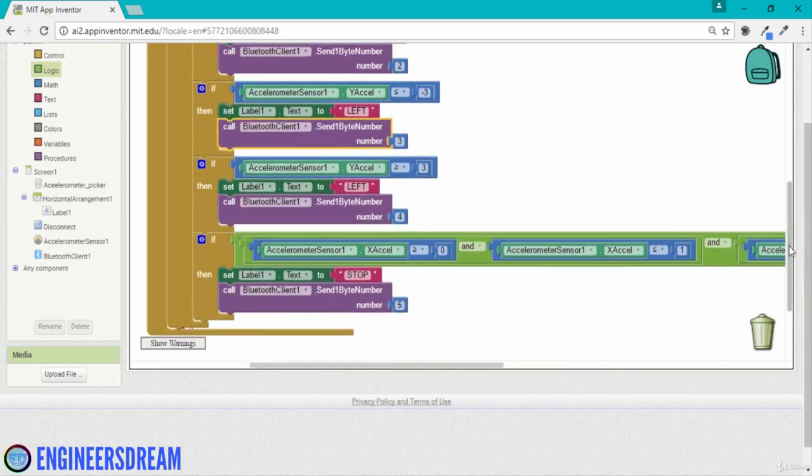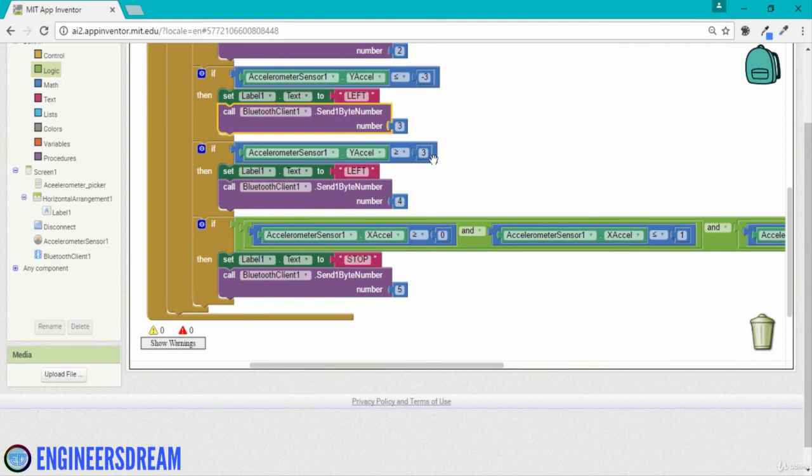If you tilt the phone in the right direction and if the y acceleration is more than 3, then okay, over here I forgot to change the left to right, so I'll change this to right over here. Okay, so if the y value is greater than 3, that is 4, 5, 6, then we'll print a text of right and we'll send a number 4.